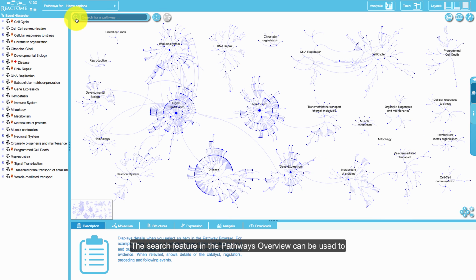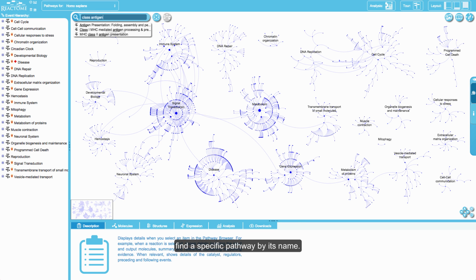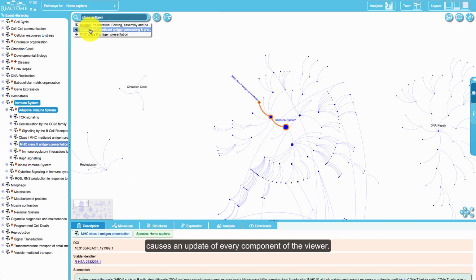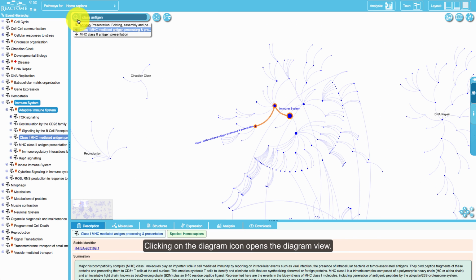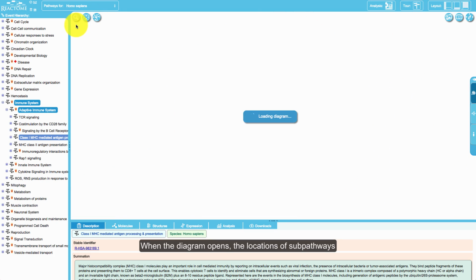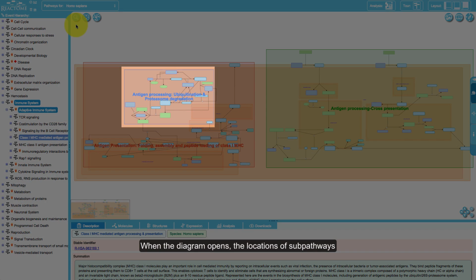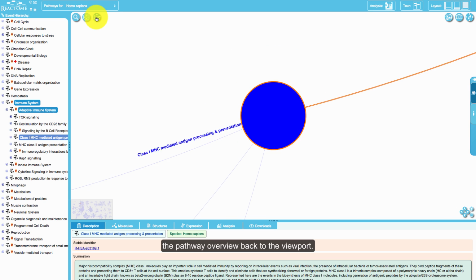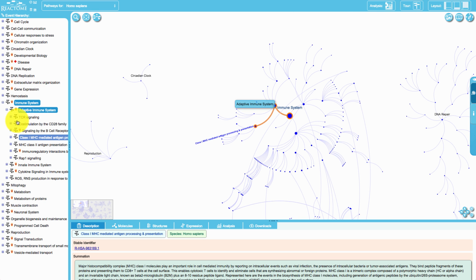The search feature in the pathway overview can be used to find a specific pathway by its name. Clicking on one of the search results selects the item and causes an update of every component of the viewer. Clicking on the diagram icon opens the diagram view. When the diagram opens, the location of subpathways are highlighted by shaded boxes. Selecting the fireworks-like icon brings the pathway overview back to the viewport.